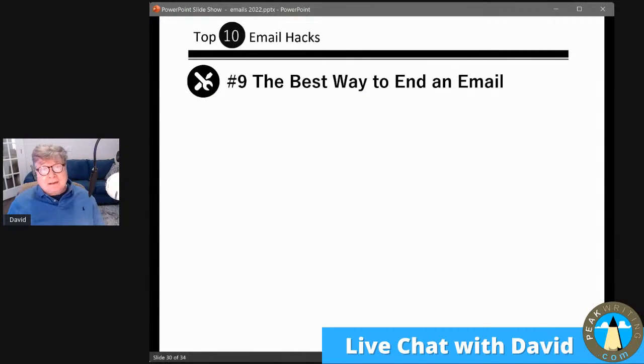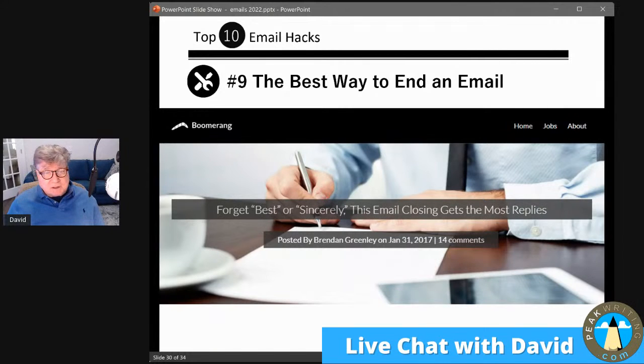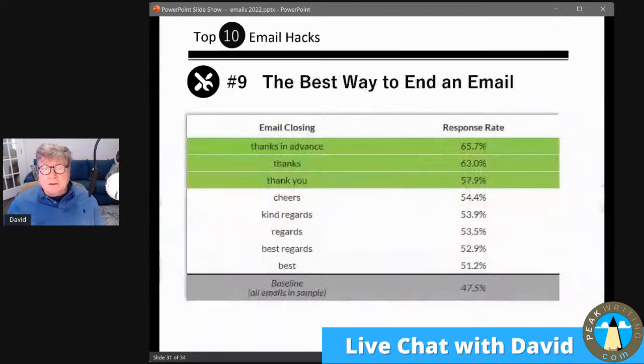Okay, the best way to end an email, this is some valuable information here. There was this study done by a company called Boomerang, in which they studied 350,000 emails sent from 20 different groups. Boomerang studied almost 500,000 emails to find out which email closing, which sign off, generated the best response. And here is what they found.